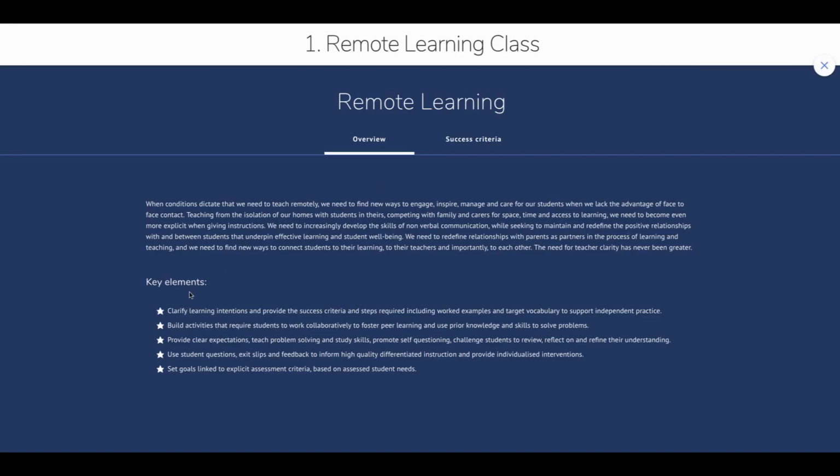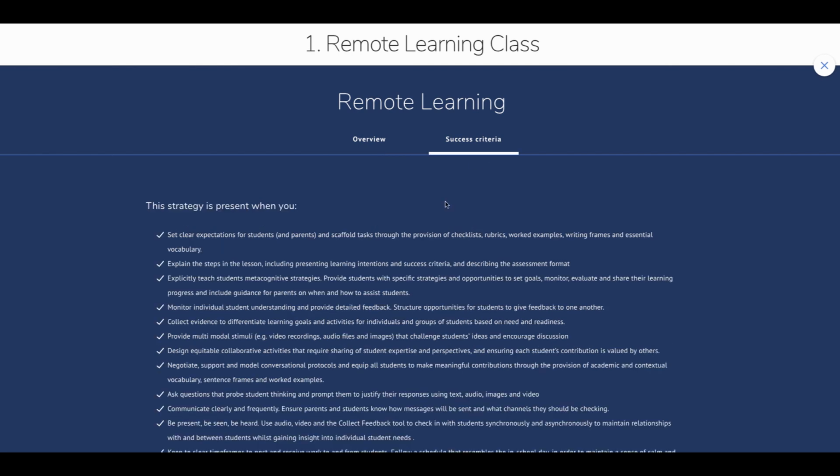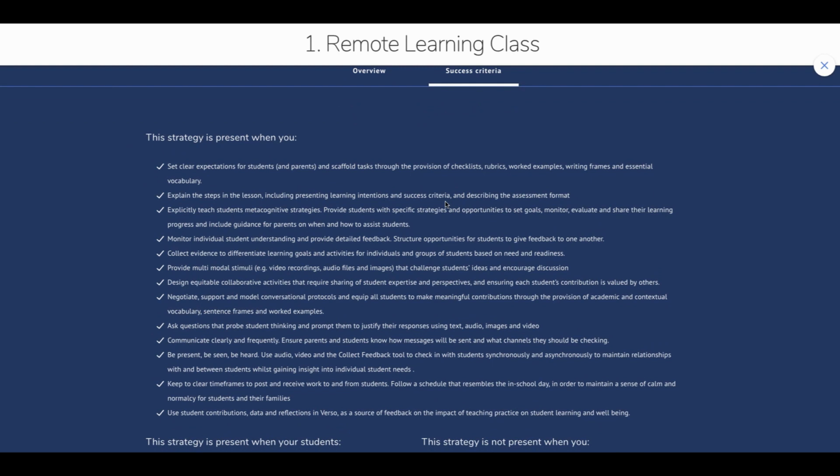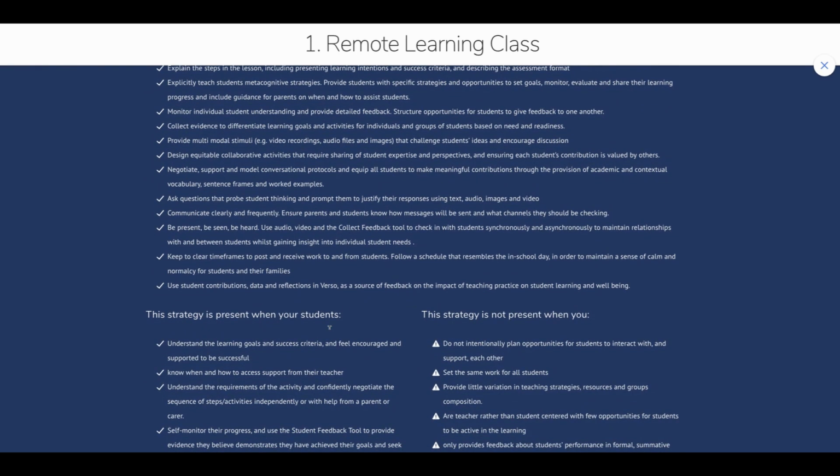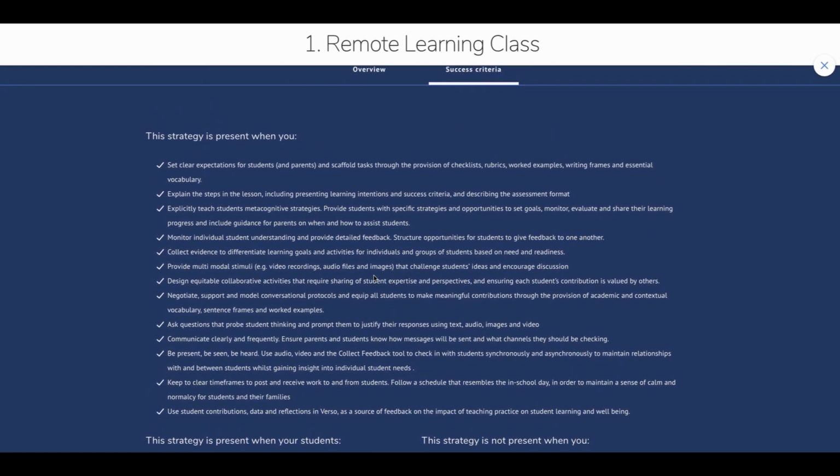It will tell me what the key elements of remote learning look like for myself and my students. And as the teacher, it will also give me success criteria, so things I need to look for, things I need to do, what it looks like for my students in order to make remote learning as successful a reality as possible in and outside of my classroom.